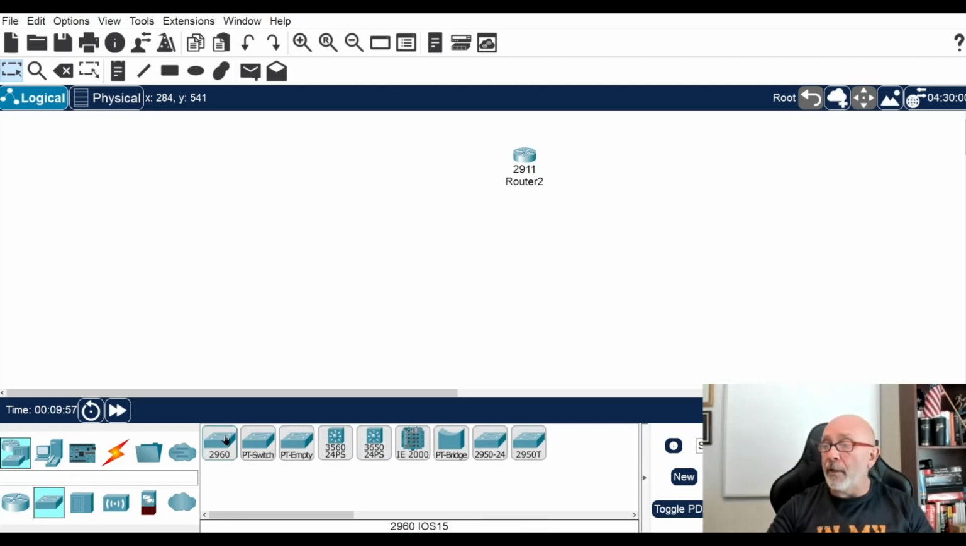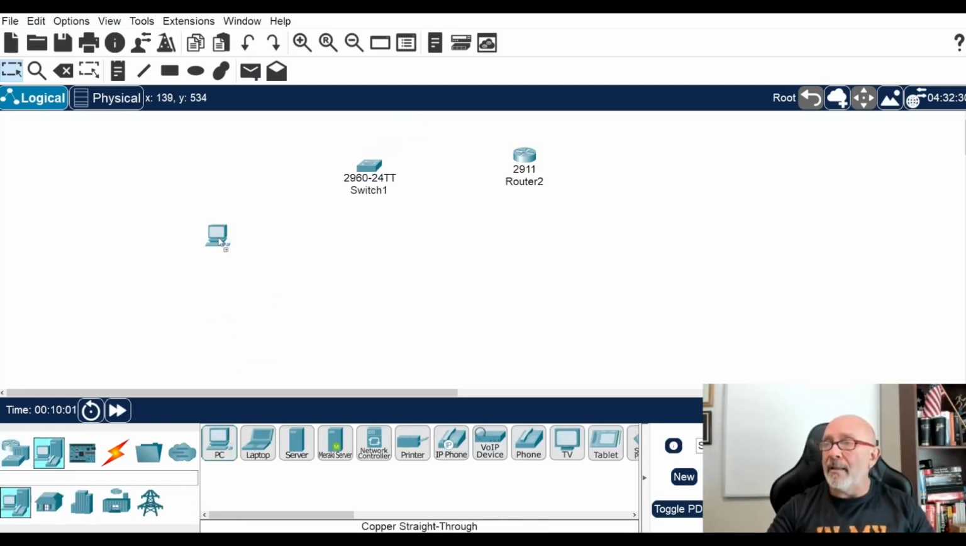I'm going to get a layer 2 switch, which will soon be obsolete. And then I'm going to get an end device, which is a PC. Now, you need to know your cabling. So here's all the categories of the things that you want, right? So this is for connections.